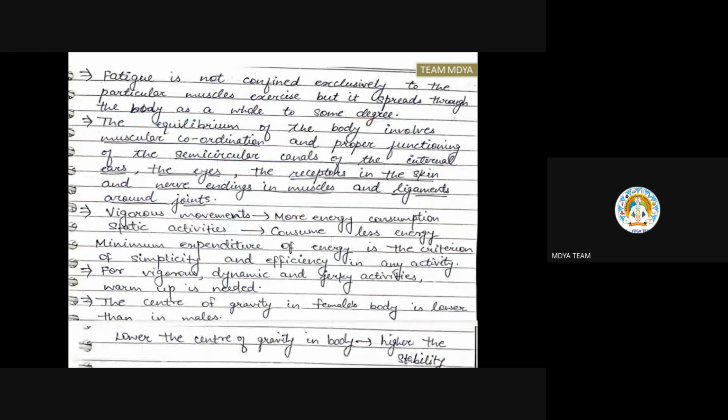Next point is fatigue is not confined exclusively to the particular muscles exercised, but it spreads through the body as a whole to some degree. For example, if you are doing a practice which involves your shoulder strength, it doesn't mean that there is fatigue only in your shoulders. The fatigue is in the whole body, and you should try to relax your whole body, not just shoulders.